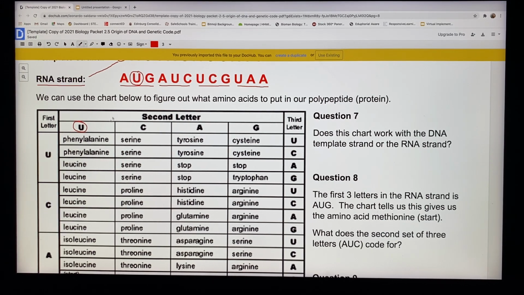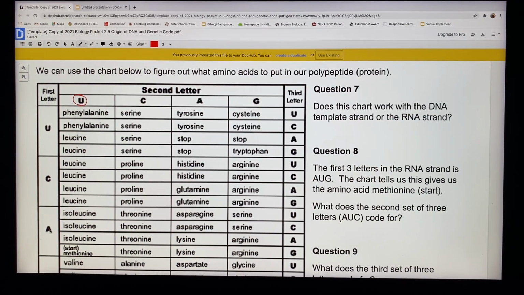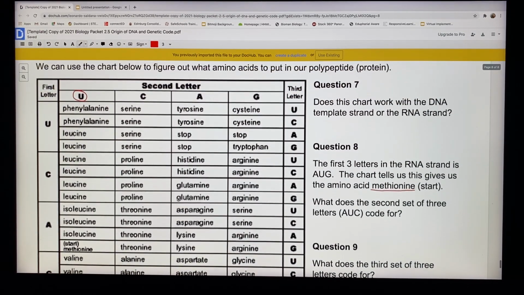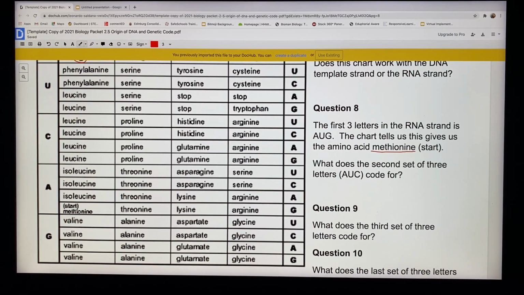So A. First letter, let's see, A, and then U, and where's the G? Okay, so A, U, so this is the second letter, and the third letter, G, so it's got to line up over here, okay? So it says methionine. Where is methionine? I don't even see it. Oops. It's not even here. Oh, there it is. Sorry. Just kidding.